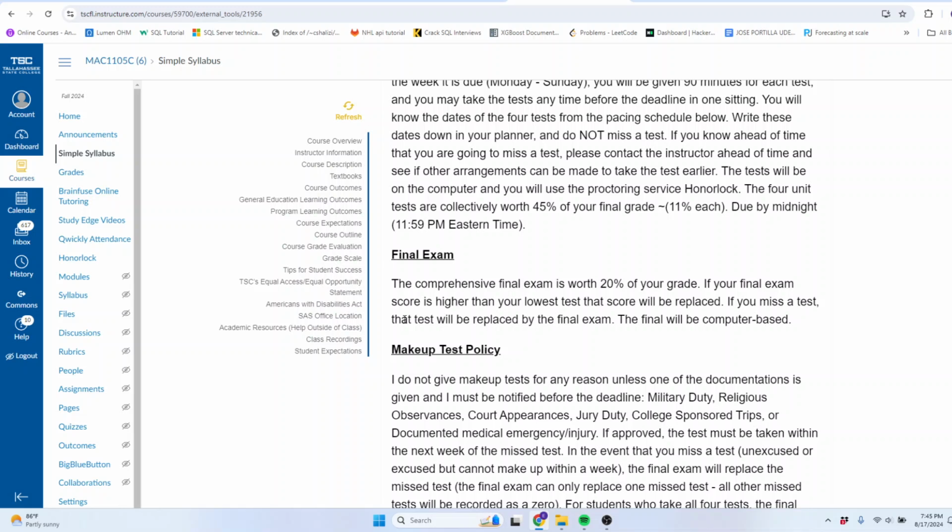The added bonus from the final exam, especially if you do really well, is if you have a really low test score or maybe you miss one of the unit tests, it completely takes the place of your lowest test score.